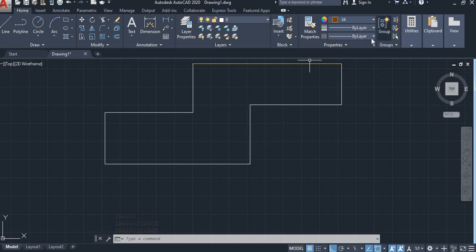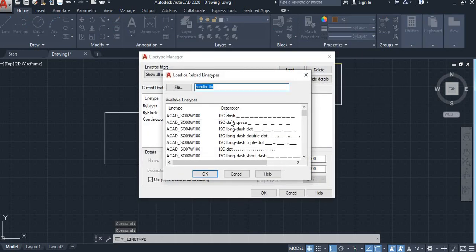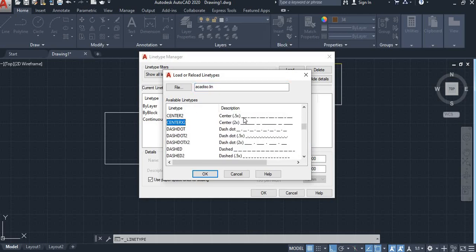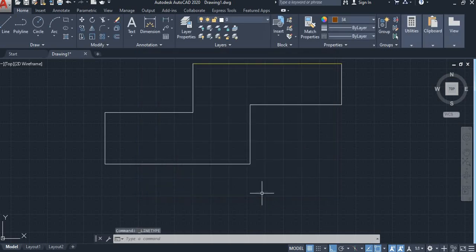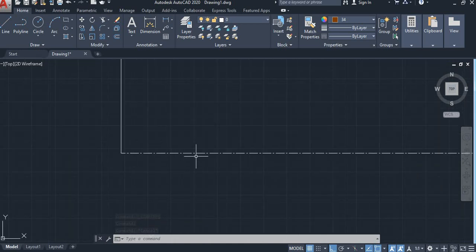And next one, line type. Go to other and take load and you can see number of line types and descriptions there like ACAD, ISO 8W100. Description is ISO long dash, short dash. So number of line types are available. And I will take center. Center 0.5x. OK. Take OK. And take a line. So you can see that change the line type.